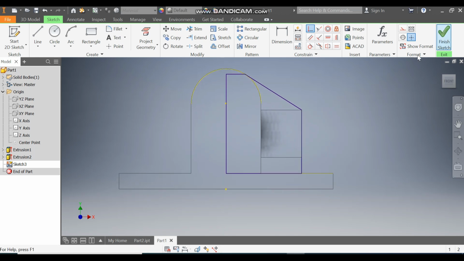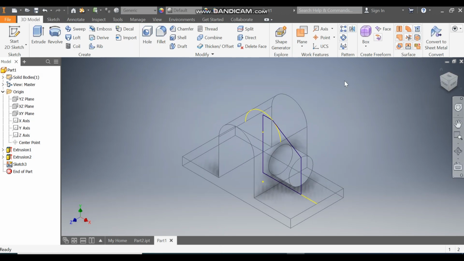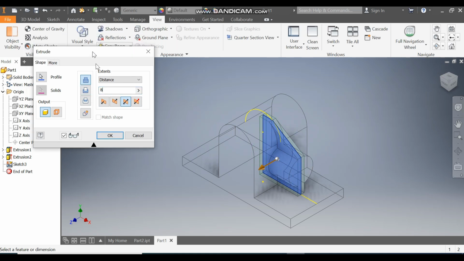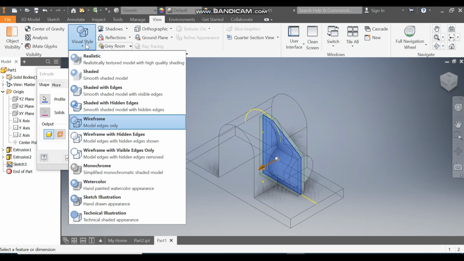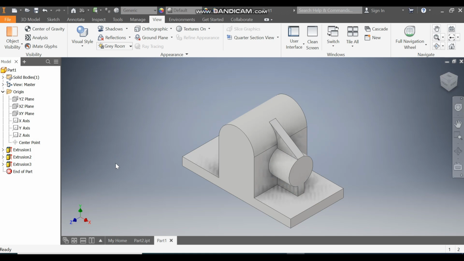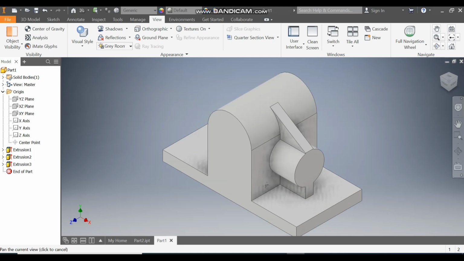Finish sketch. Go to home view, go to extrude and here take symmetric and take a distance of 8 mm. Go to view, visual style and here change it to shaded with edges. This will be also a joining profile and press OK. So the rib profile has been constructed.